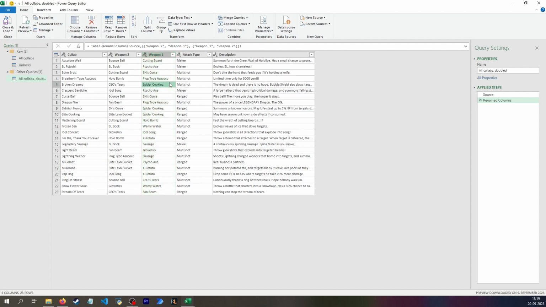That was actually all I needed to do, because now I can append the two tables together. Well, I should rename this to be more descriptive.